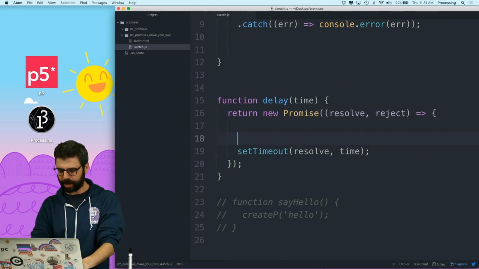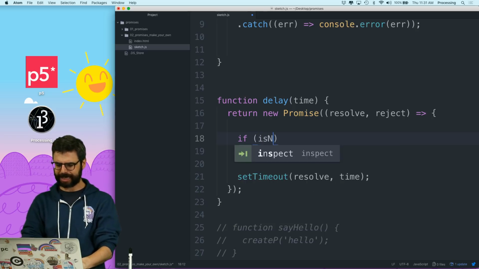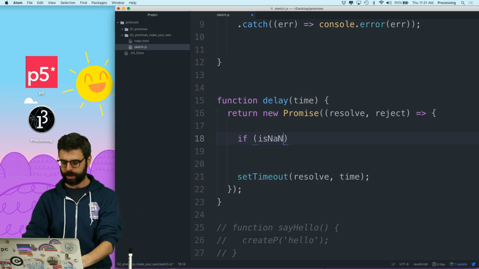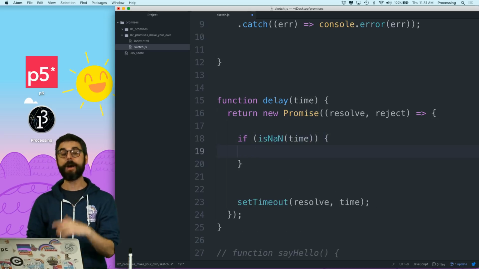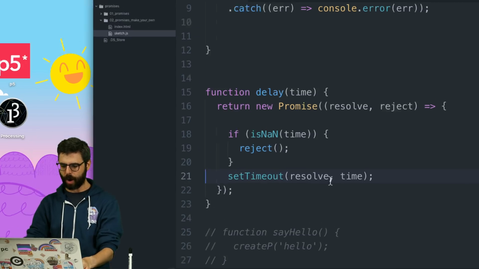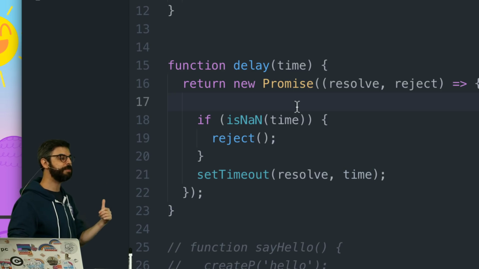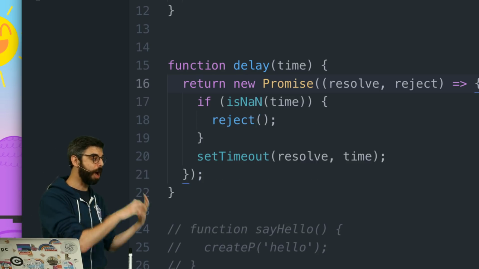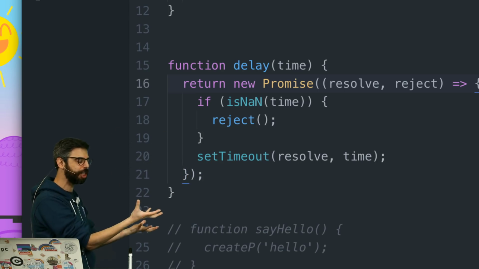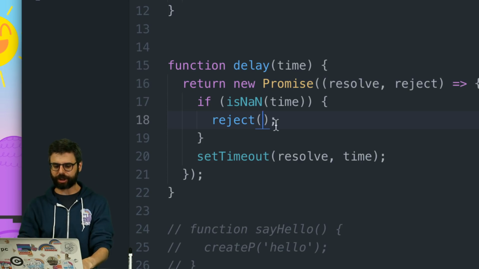I want to reject the promise if I don't get a number. So one thing I can do here is say if, and there's a function in JavaScript, I believe it's isNaN, which stands for is not a number. So if time is not a number, I now want to reject that promise. Otherwise, I want to resolve the promise after a certain amount of time. So this is me taking the non-promise function set timeout, which has a callback, and wrapping it in a new function that handles it with a promise.